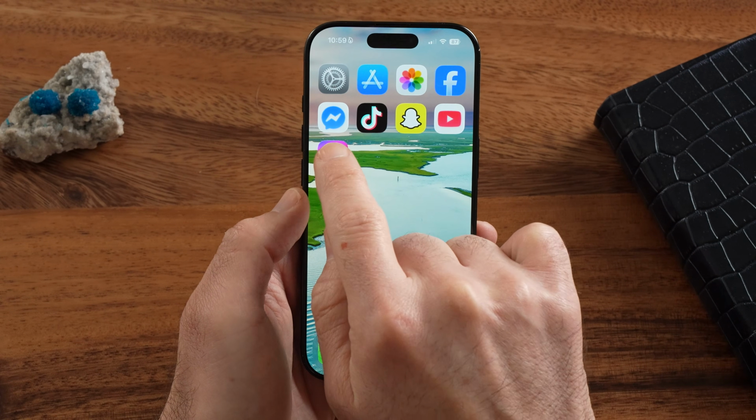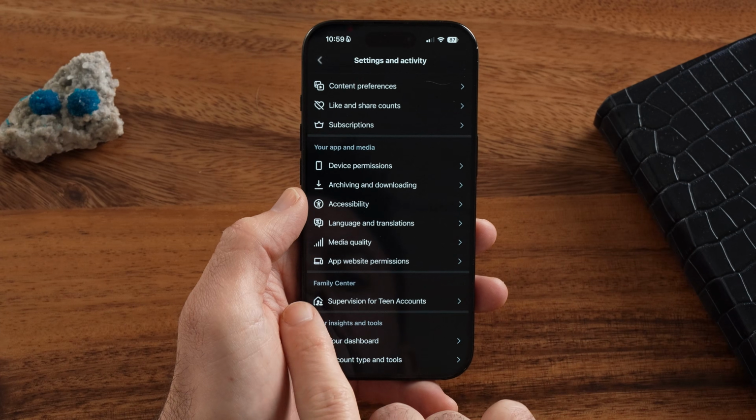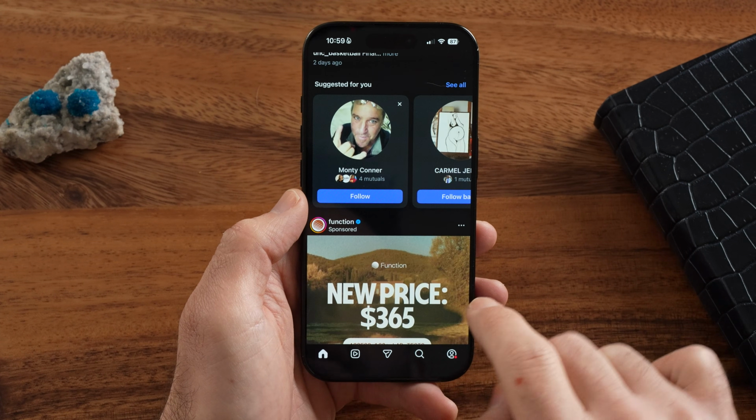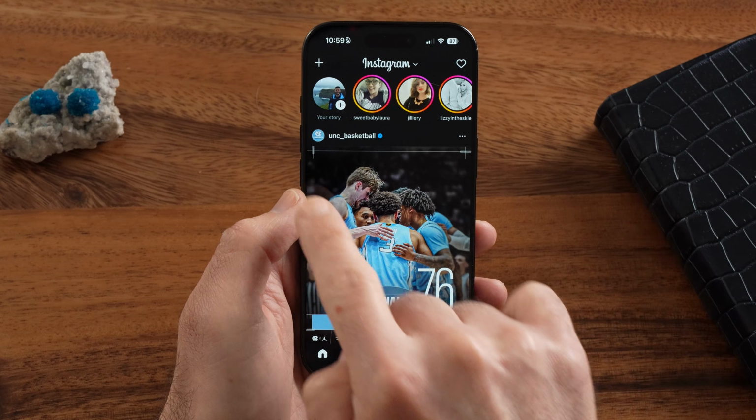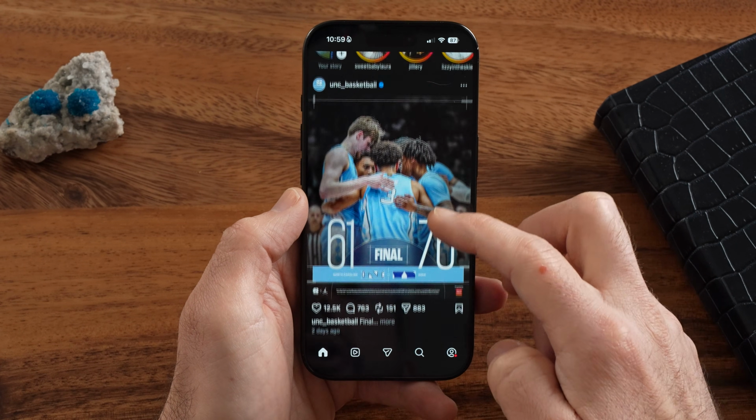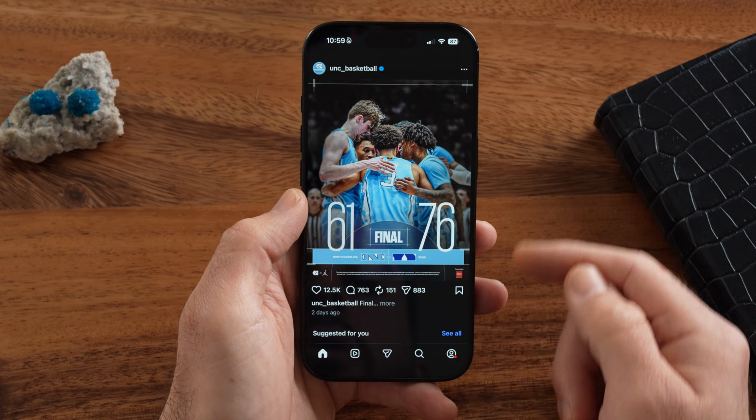And if I hop back into Instagram here, you'll be able to see the entire background is black. And if I go back to the home screen, you can see the whole background is black and it's changed the colors to dark mode on Instagram.